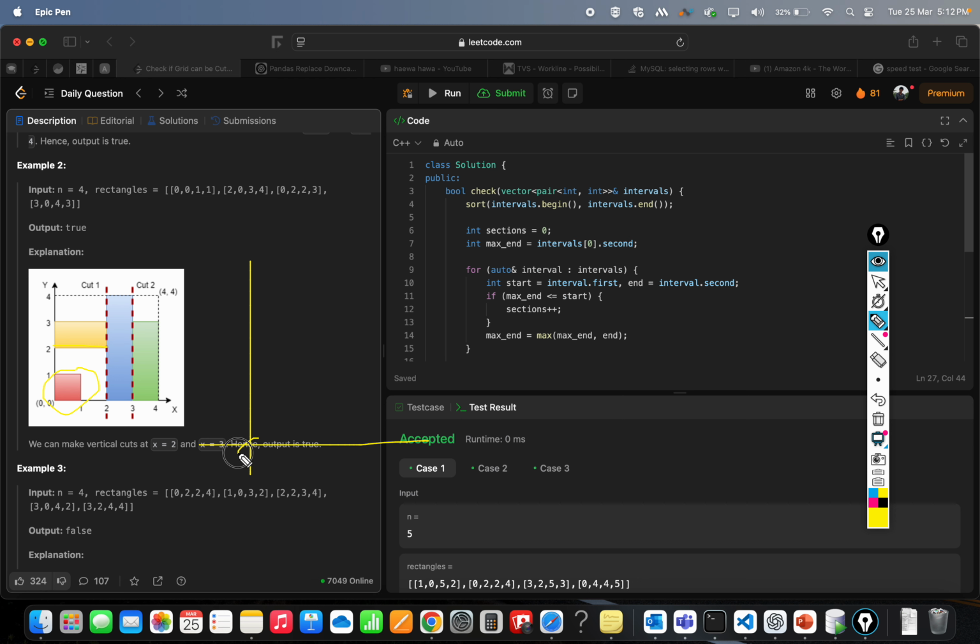So we can say that there is a constant interval between 0 to 2 through which we cannot make a cut. There is another interval between 2 to 3 and another interval between 3 to 4, right? So this is one interval, this is a second interval, this is a third interval, and we can make 2 cuts here easily. So the answer is possible and this is true.